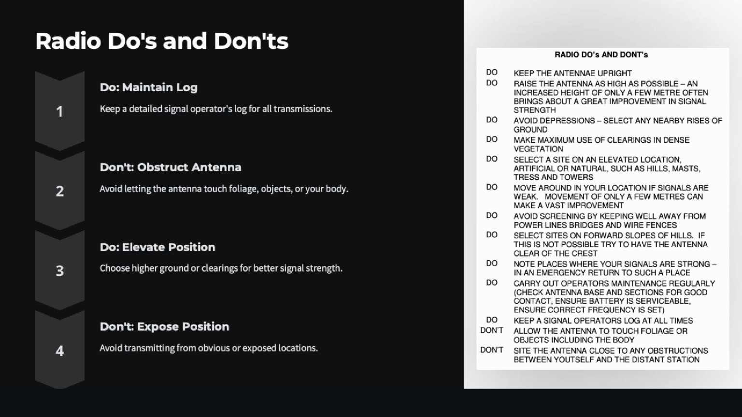2, don't obstruct antenna, so avoid letting the antenna touch foliage, objects, or your body. 3, elevate position, choose higher ground or clearings for better signal strength. And 4, don't expose your position, so avoid transmitting from obvious or exposed locations. So just be careful how you mix point 3 and 4.